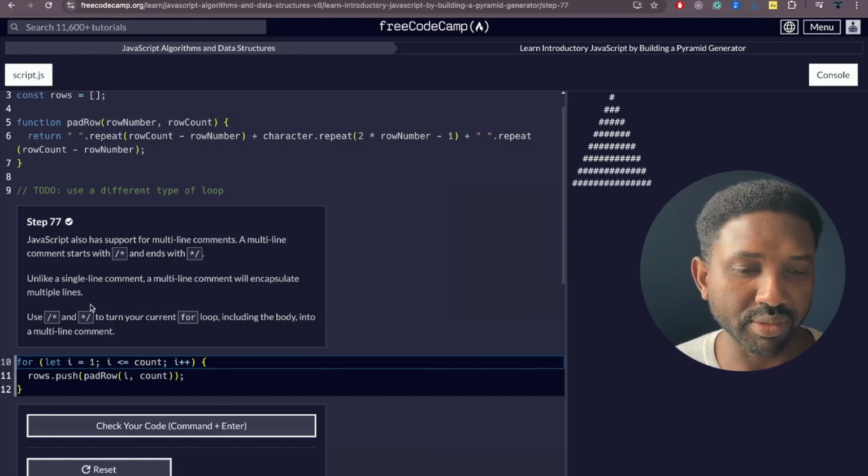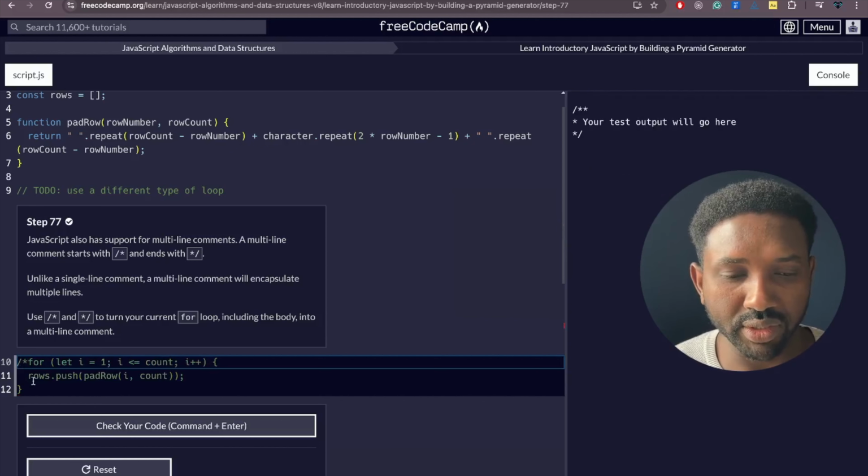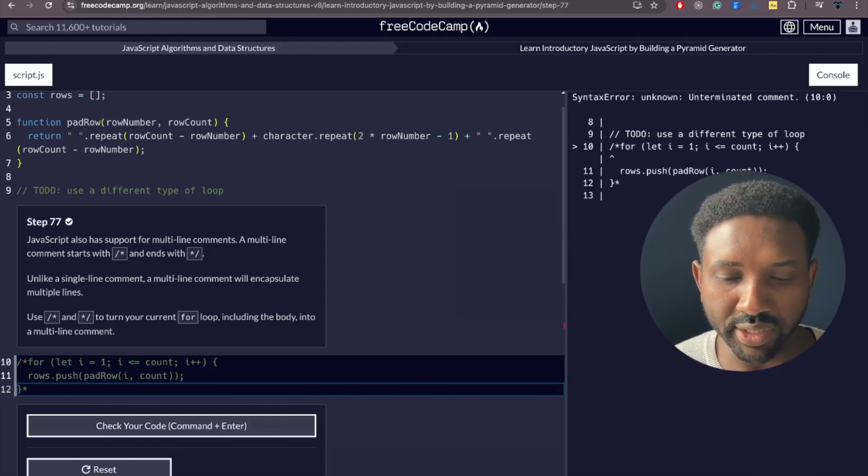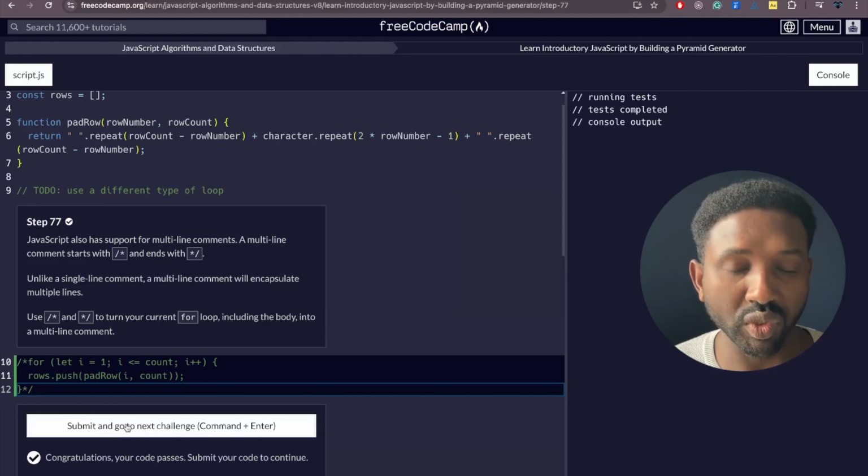And this challenge is explaining a different way of adding a comment in JavaScript. For example, if we want to add a comment for multiple lines, we can use slash asterisk, and then at the end we add asterisk, then slash. In the previous challenge we learned how to add a comment in JavaScript for a single line, but this is for multiple lines. And this example is asking us to add a multi-line comment for this for loop. So by adding slash asterisk, then at the end adding asterisk and then slash, and then check your code. Congratulations, your code has passed. Submit the changes and move on to the next challenge.